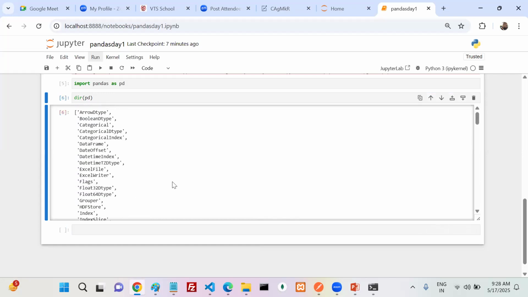So pandas is like a module. Module is nothing but one Python file. What does a module contain in general? A module is also a normal Python file, which contains variables, functions, and classes. So within the pandas module, we also have multiple classes.